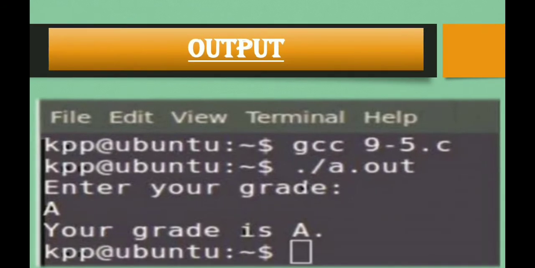Here you can see the output screen, and first this message will come to the user: Enter your grade. Here the grade input given by the user is A. This is the input given by the user. We have used the getchar function to get the input, that is why the input given by the user is visible here on the output screen. Then the message your grade is will come, and then with the help of putchar that value will be printed over here, that is A.